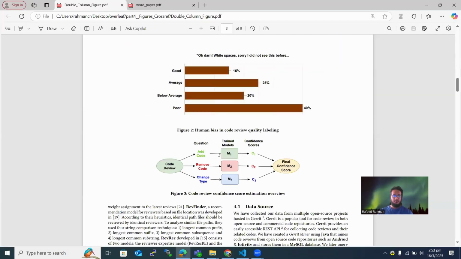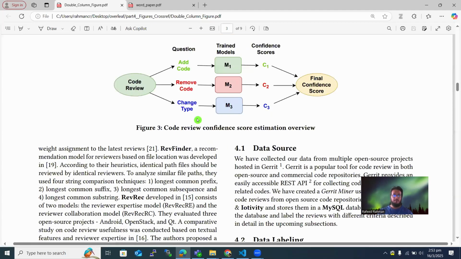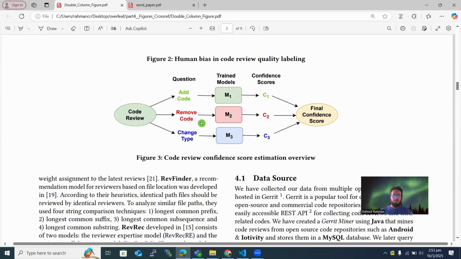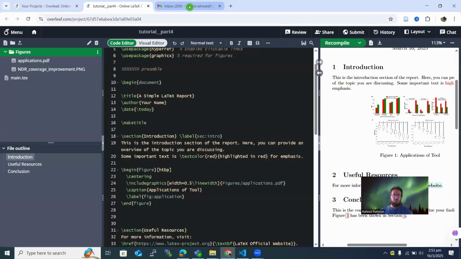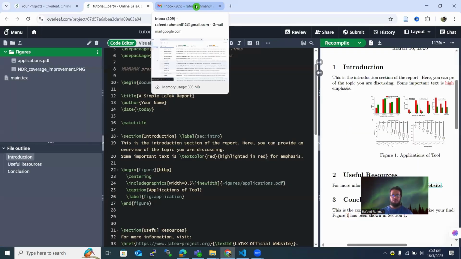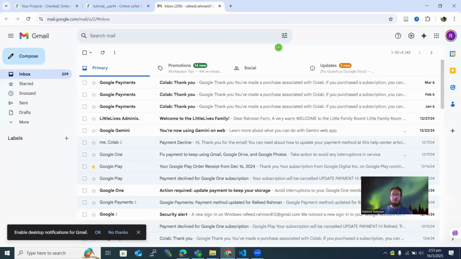So you can see this figure right here. For this kind of simple figure, which is like a flowchart type, you can simply use something called draw.io. You can simply use draw.io, and let me show you how to use it. I mean, I will not show you how to use it, but let me show you how to access it. So if you have a Gmail account, you can access it.